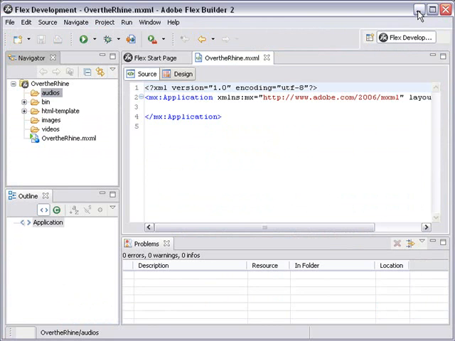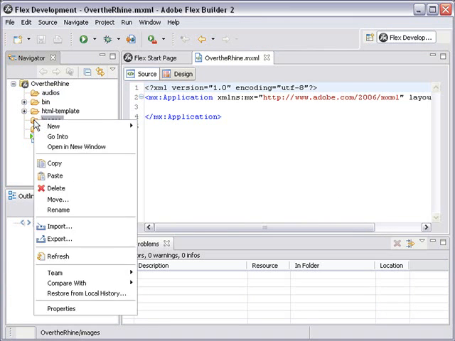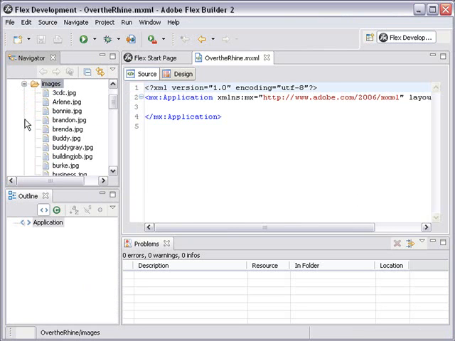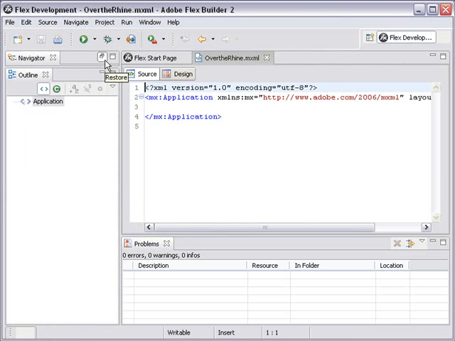And what we can do is we can go right to the Flex navigation panel, click on the Images folder, right-click and paste all those images directly into that folder. And that is super cool. So here are the images. And now we can start bringing those in and working with them inside of Flex.